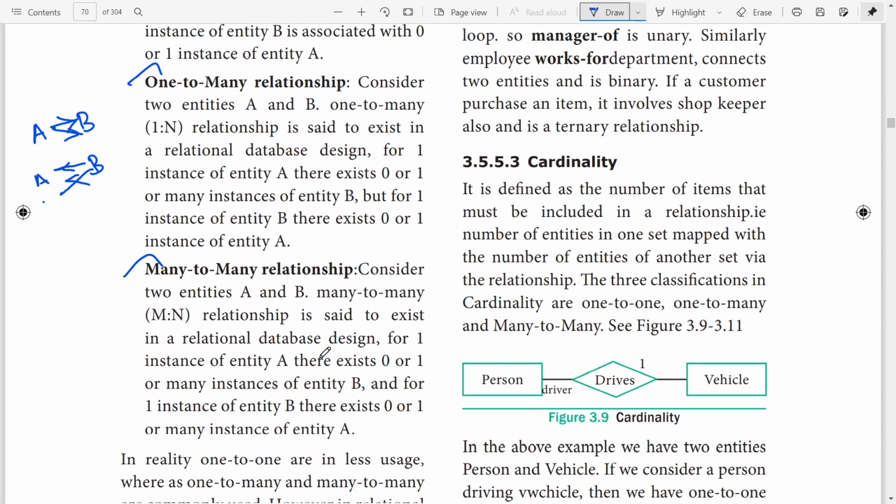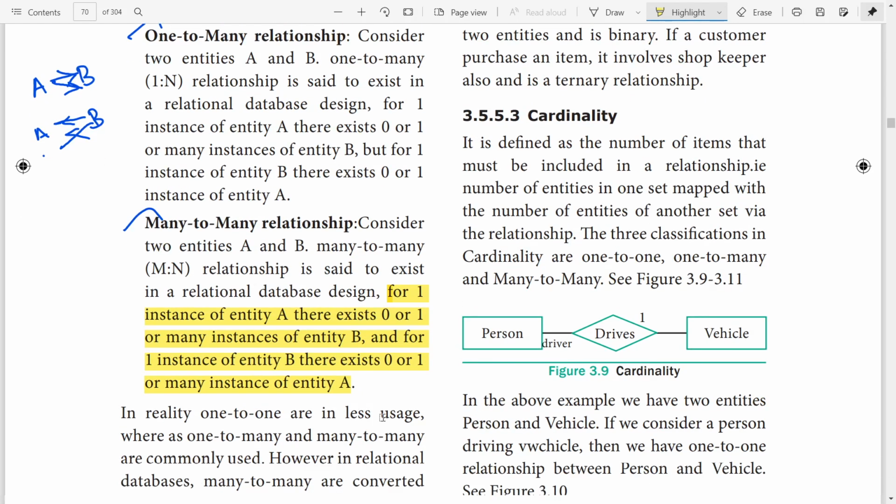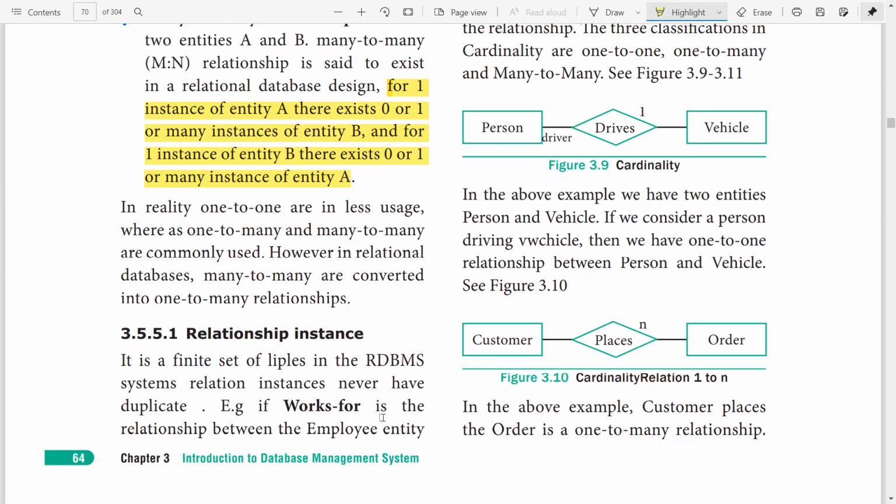Many to many. This relationship exists in a relational database design if for one instance of entity A, there exist 0 or 1 or many instances of B, and for one instance of B, there exist 0 or 1 or many instances of entity A. In reality, one to one is less used, whereas one to many and many to many are commonly used. However, in a relational database, many to many is converted into one to many relationships.